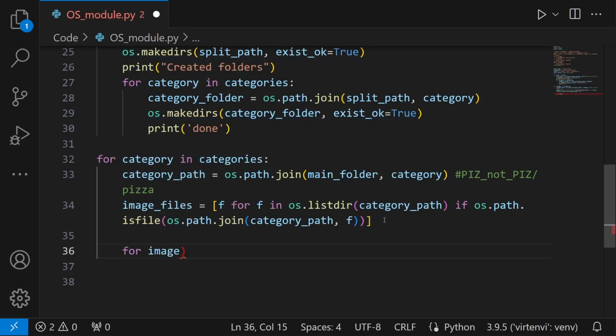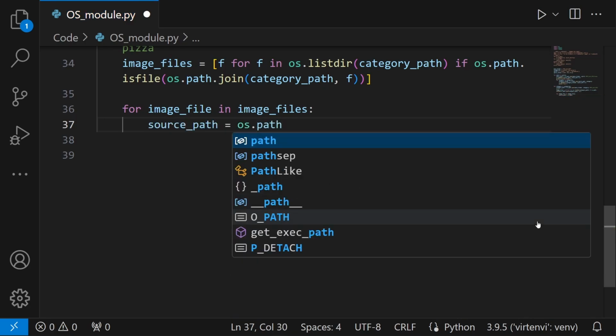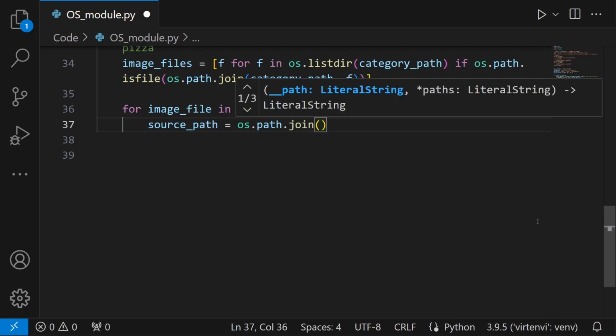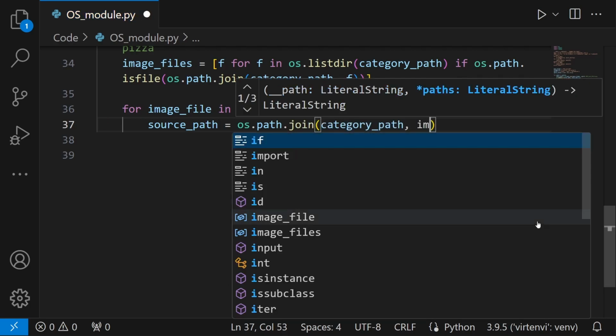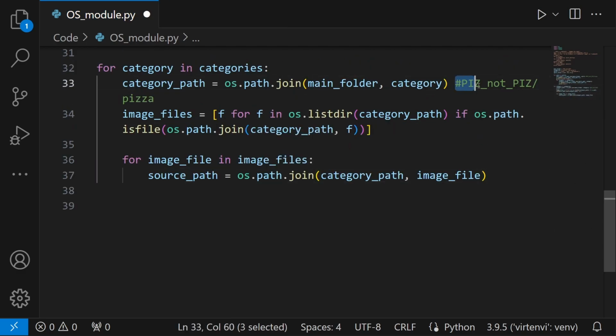Let me just type in image file in image files, and then type in the source path, that is the original path of the image, which will be os.path.join once again. Then type in the category path, comma the image file again, so we know what is the category path. Let's say for the first one it's going to be pizza not pizza, and then inside the pizza folder we're getting all of the image file names.